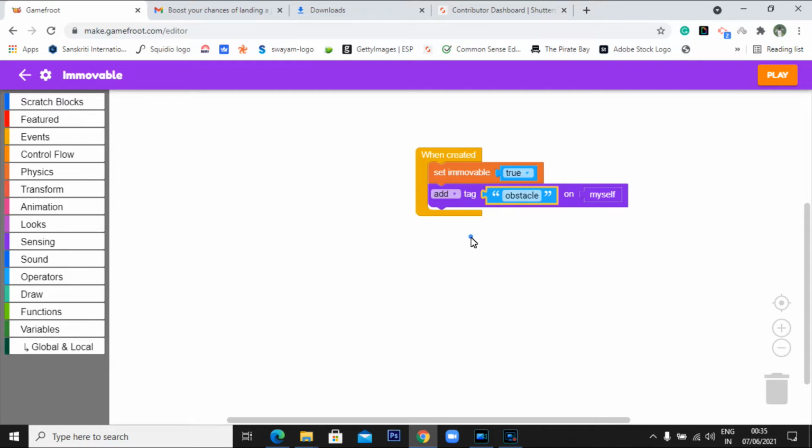We will use this: add a tag obstacle. So we have added a tag which is called obstacle. Now the name of this tag is called obstacle. So we have added a tag.